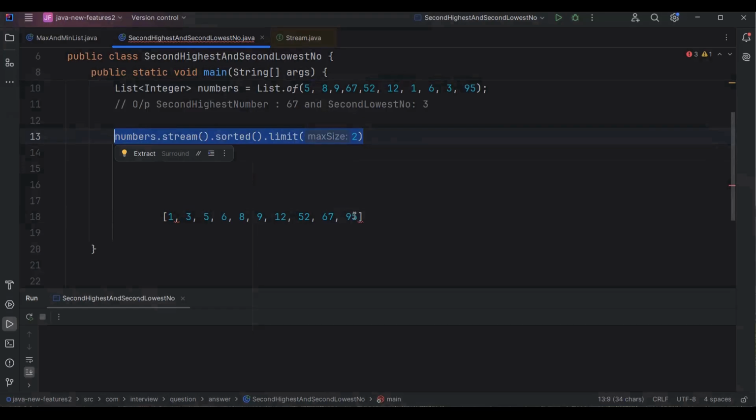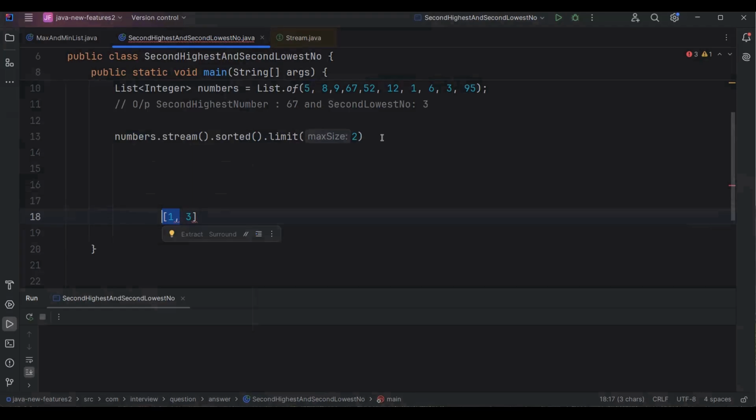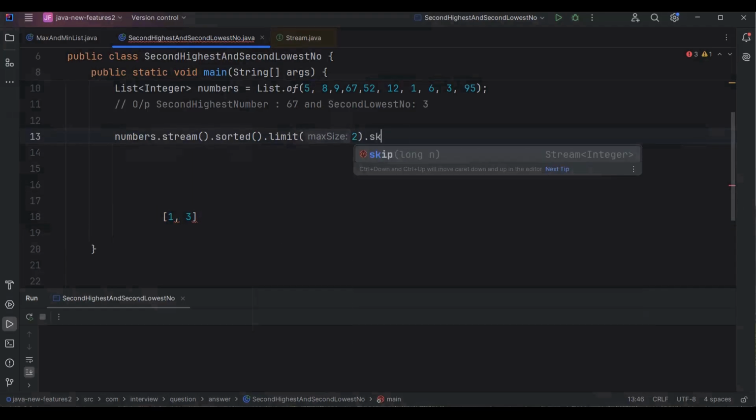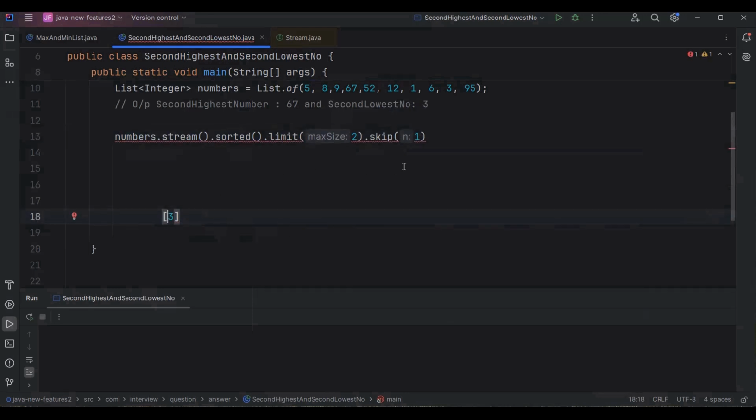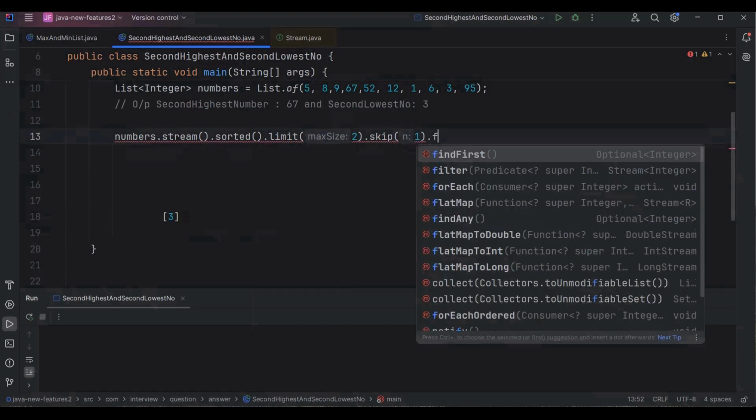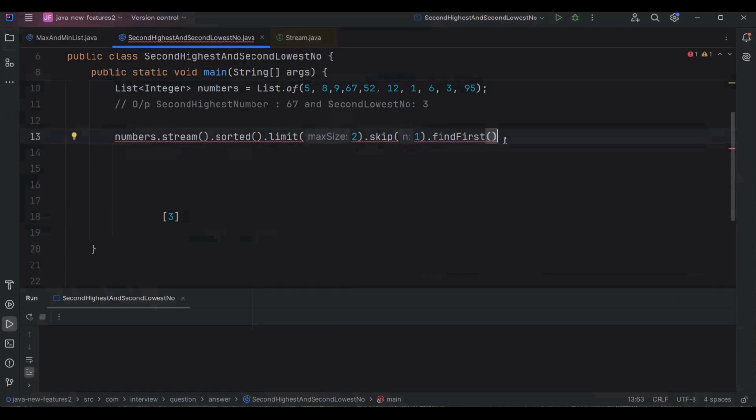So now what will be the output here? All the other elements will get skipped from here, and now we have only two elements in my list, and the second lowest number here is on the second index. So now I will skip the first element from this list, and to skip the first element we have one more method, and that is skip. I want to skip the first element, and for that reason I'm passing the size as 1. After skipping the first element, now in my list we have only one element, and to get this element from the list I'm going to call findFirst, and the return type of findFirst will be Optional.